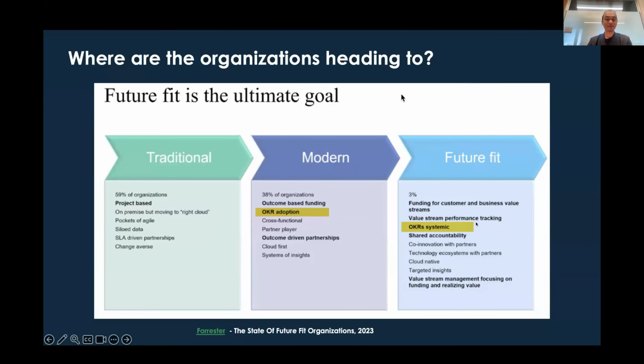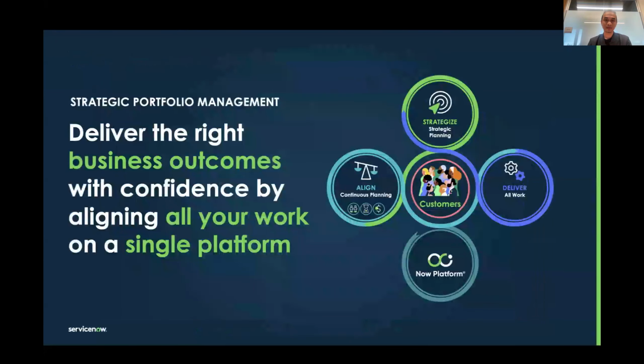Keeping this in mind, our product also is going to help you move towards the future fit journey, where you will be able to define your OKRs, think in terms of defining value streams, and then provide value to your customers. To summarize what SPM is, it is going to help you deliver business outcomes with confidence by aligning all your work on a single platform. So it's going to help you strategize the work, deliver it, continuously plan, and iterate by keeping the customer at the center of this journey.